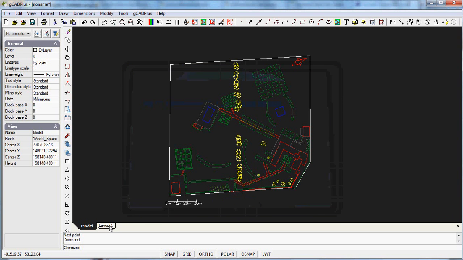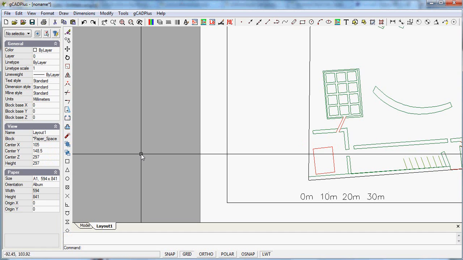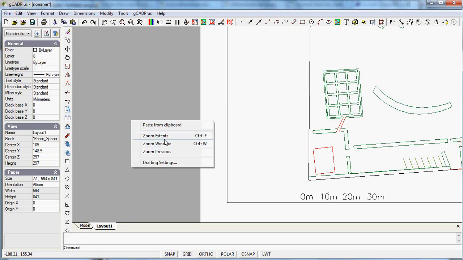Now when we move to layout, automatically the sheet gets put in, and a floating view of the design, whatever happens to be displayed in model space, is automatically put into the white sheet.